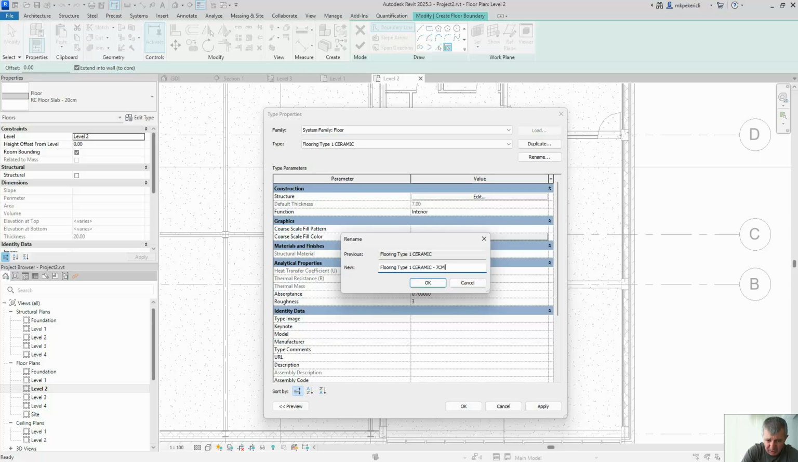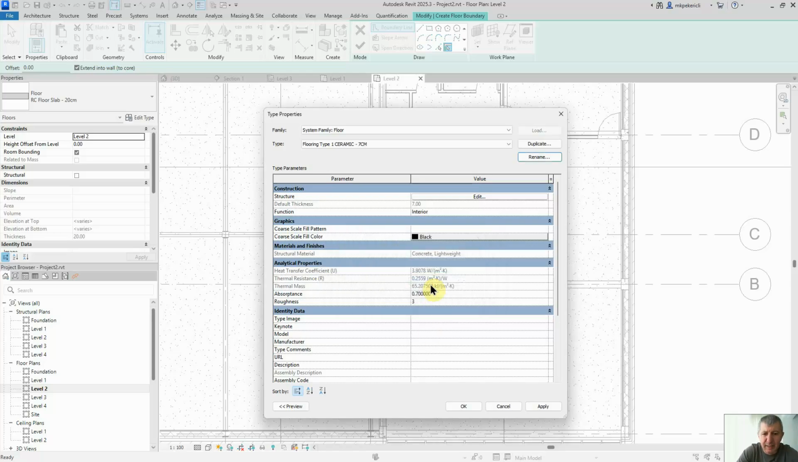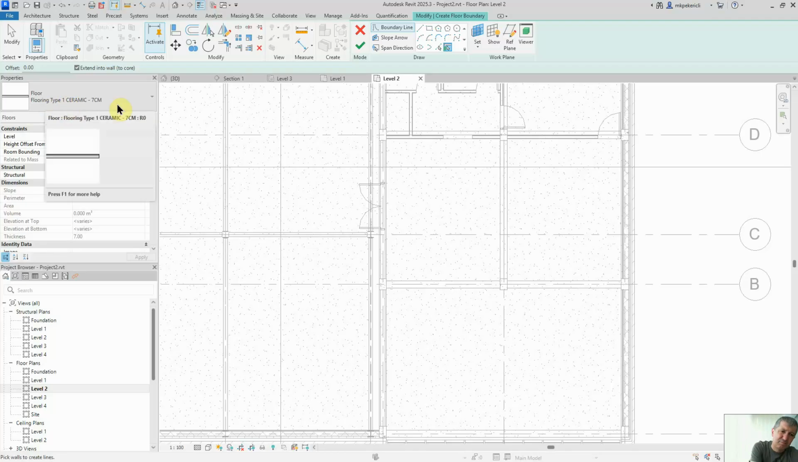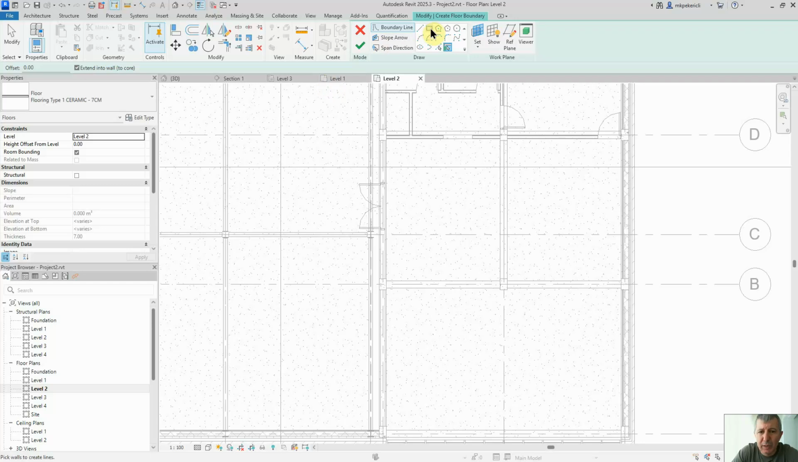So rename ceramic and 7 centimeter in total. Oh, C doesn't work. Thank you, Revit. Right. Flooring type 1 ceramic, 7 centimeters. Now, what we will do is we will create the flooring.